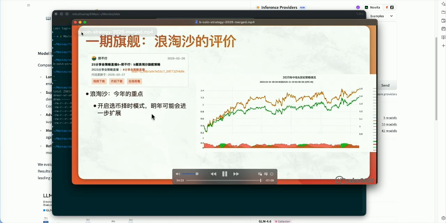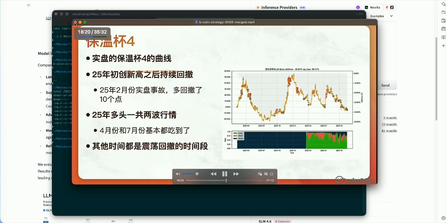模式呢，明年可能会进一步扩展啊，但也不一定，涉及到明年那个旗舰策略的一个 So 时间都是在震 everything 荡 is 回撤的。 really good.